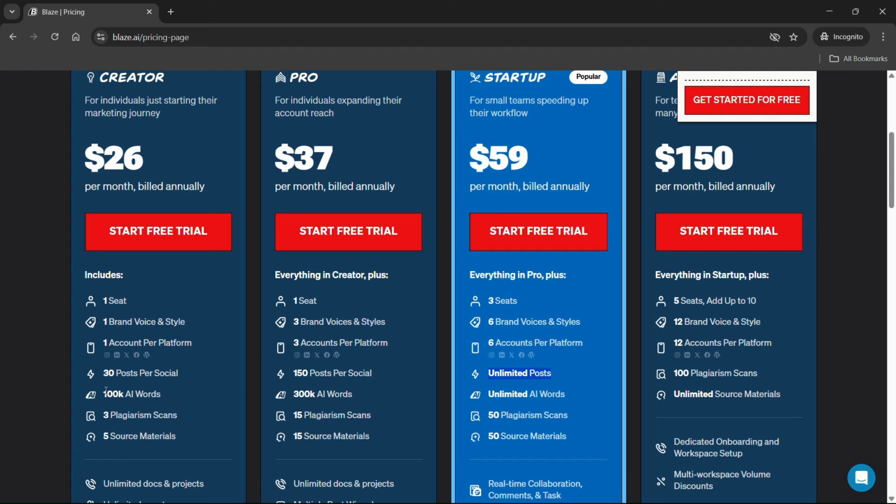For AI-generated content, the Creator plan allows us to generate 100,000 AI words. The Pro plan gives us 300,000 AI words. And both the Startup and Agency plans offer unlimited AI words. For plagiarism scans, the Creator plan includes 3 plagiarism scans. The Pro plan offers 15 plagiarism scans. The Startup plan comes with 50 plagiarism scans. And the Agency plan provides 100 plagiarism scans.